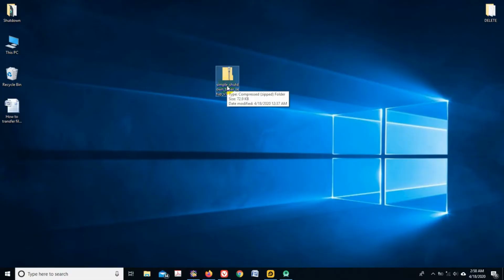The size of this file is 72.9 KB. This is really a very small software.